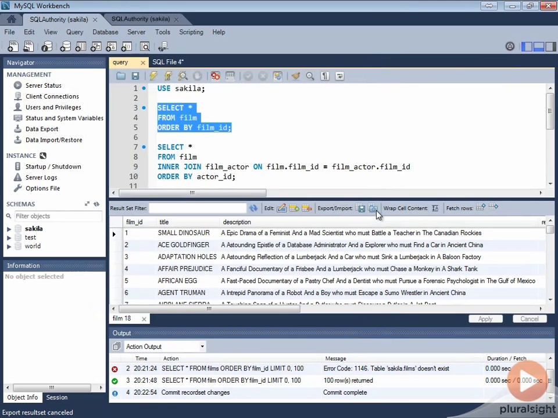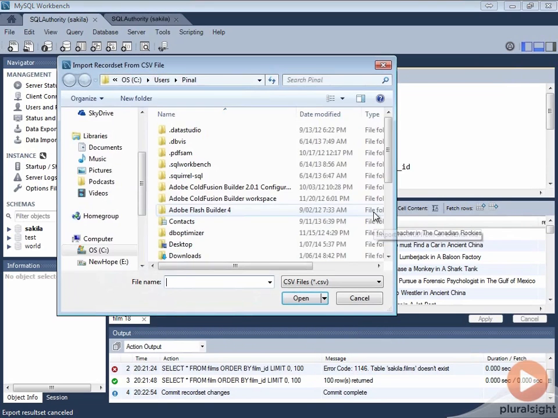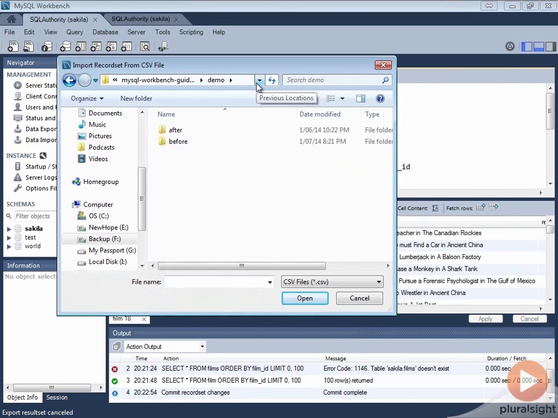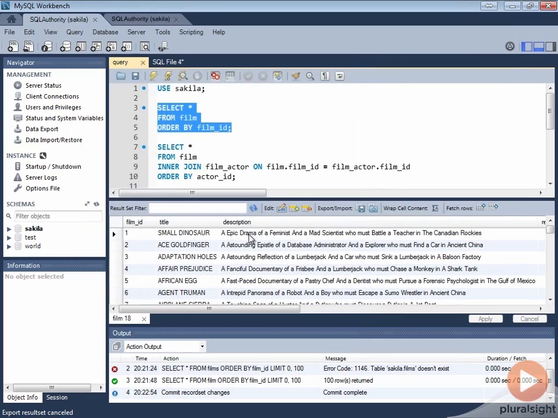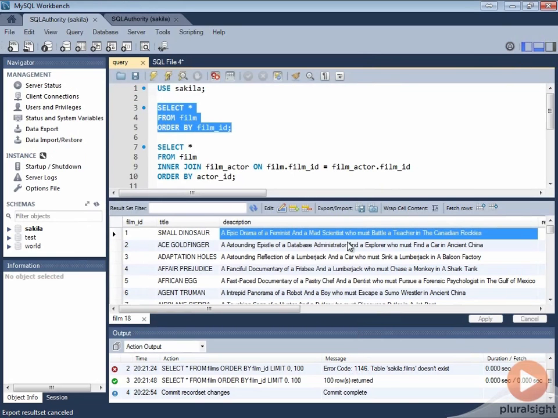Click on cancel. Now click on this import option and it will bring up the screen where we can import an external file. You can only import CSV files. Now click on cancel.